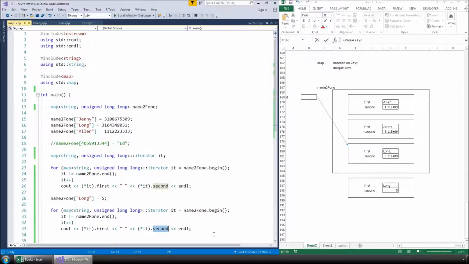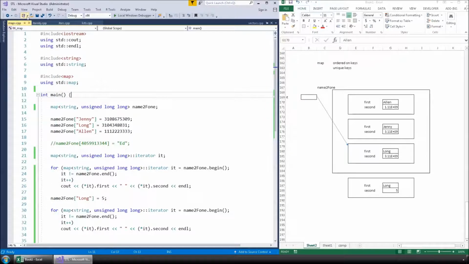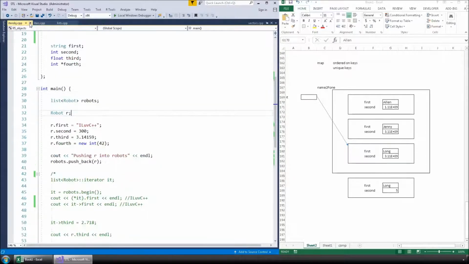Okay, and so given all this, there's something that we need to be a bit careful with, because remember, this idea of ordered on keys worked fine with strings because C++ knows how to order strings. What happens if we want to utilize custom objects with a map itself? What are the implications here? So let's go ahead and examine that particular case. Let me get rid of some of this code.